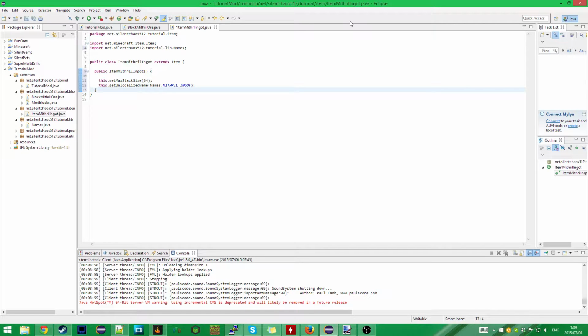So let's go ahead and add the addOreDictionary and addRecipes functions. So addRecipes, come back to that, and whoops, okay, public void, and same with the addOreDictionary, and we'll come back to that.